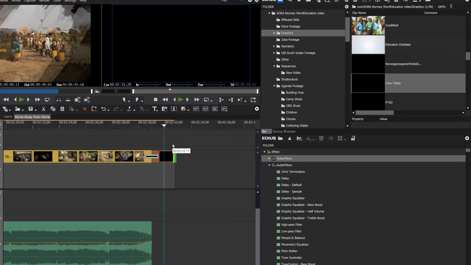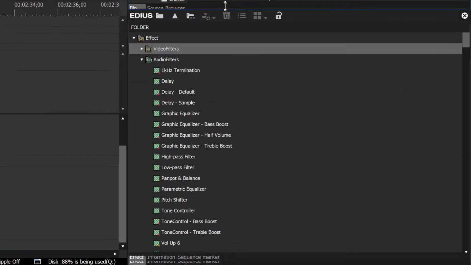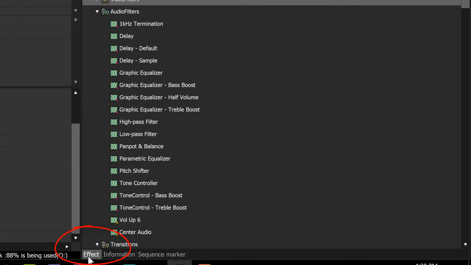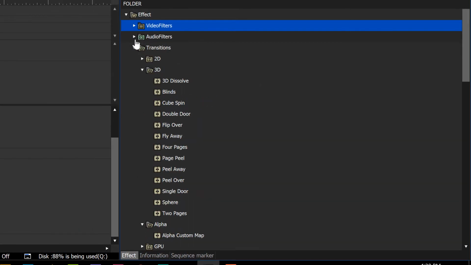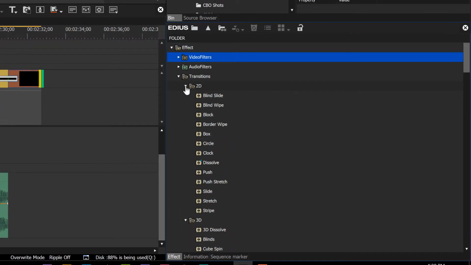Over the years, a lot of people have emailed me, how do I put a dissolve on my clips? I just want to put a dissolve. And the way that you do that when you first get Edius is actually opening up the effect palette and going through and finding transitions. And we want to go into 2D transitions.